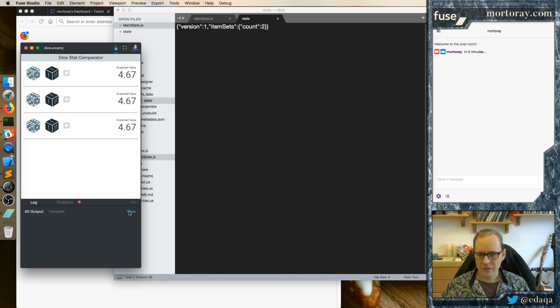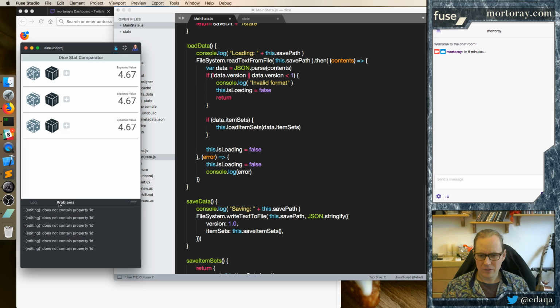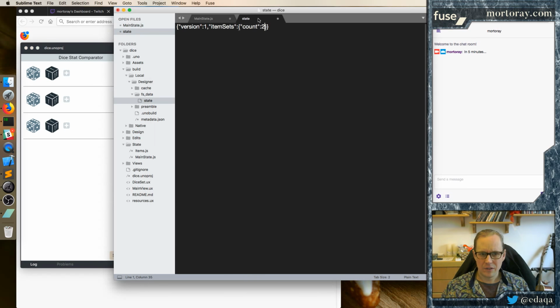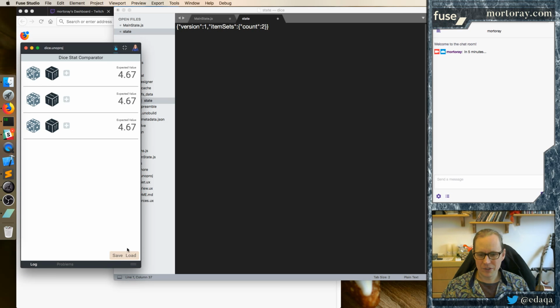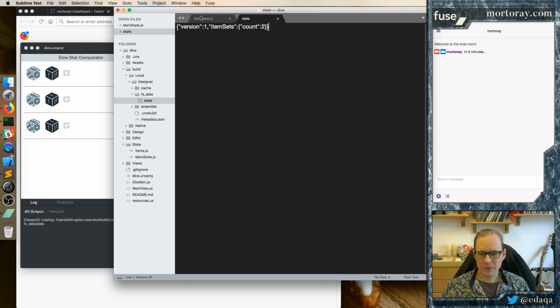Interesting. It didn't load it. What happened here? Well, it didn't write to the console. Okay, so I put item sets at 2. This should have actually worked. I've been playing around with this the whole time before, and it was working just fine. Loading. Okay, something must be wrong.